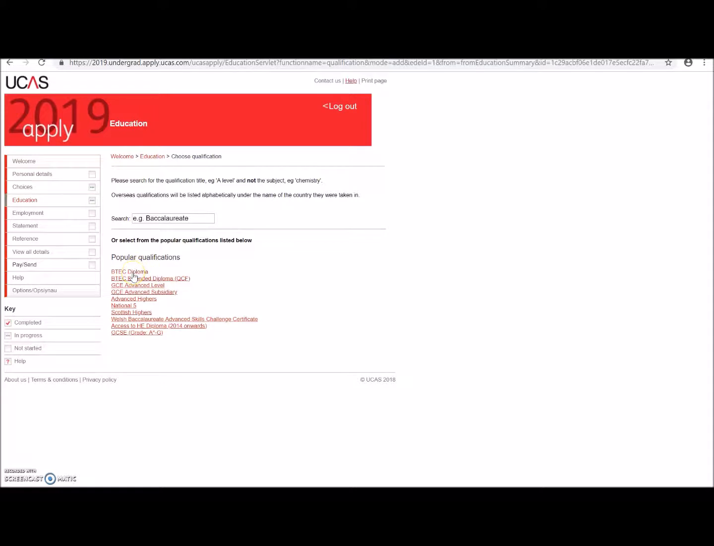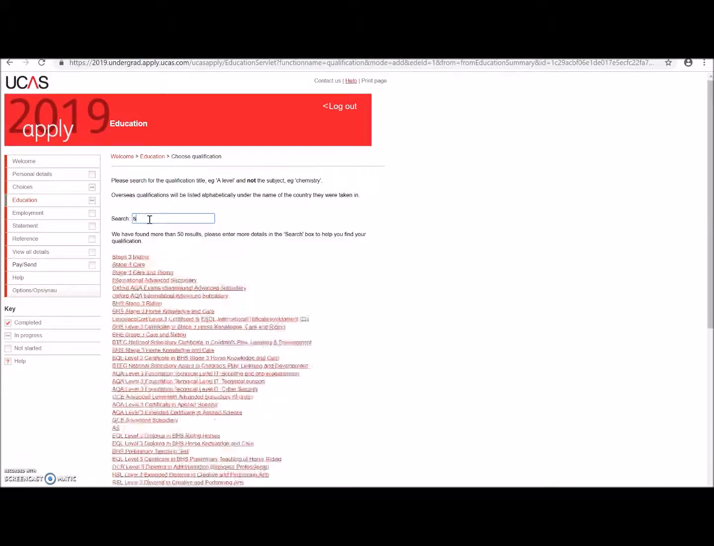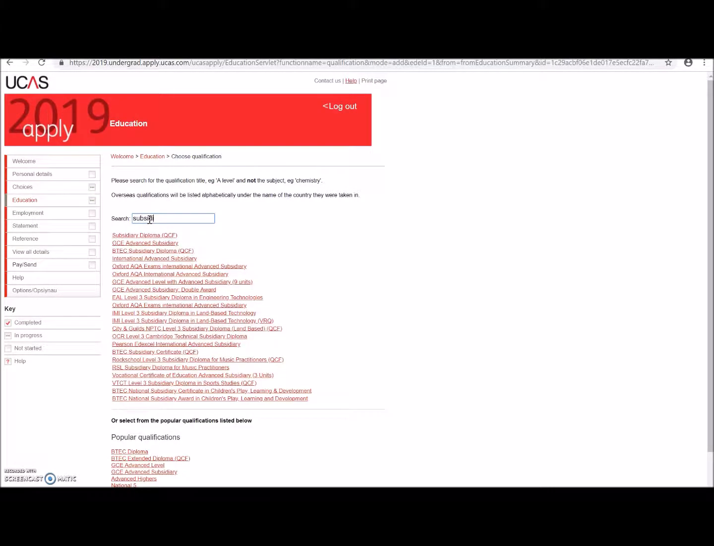If you're studying a BTEC alongside 1 A-level, then you're probably doing the BTEC diploma, because that's the equivalent of 2 A-levels. And if you're doing 2 A-levels or a diploma plus one other BTEC, then you're probably doing a subsidiary diploma, which is the equivalent of 1 A-level. So that's not on the popular, but if you search here subsidiary diploma, there you go. It'll either be BTEC, well, it's the same thing, subsidiary diploma or BTEC subsidiary diploma.